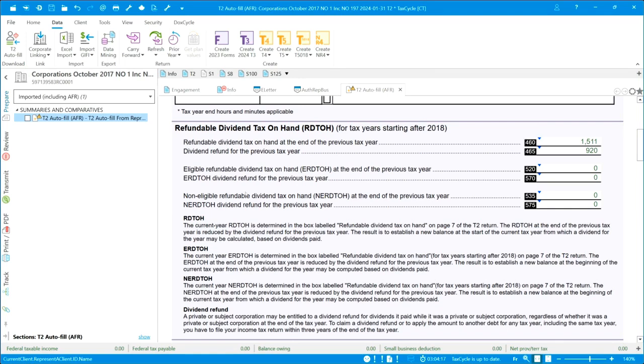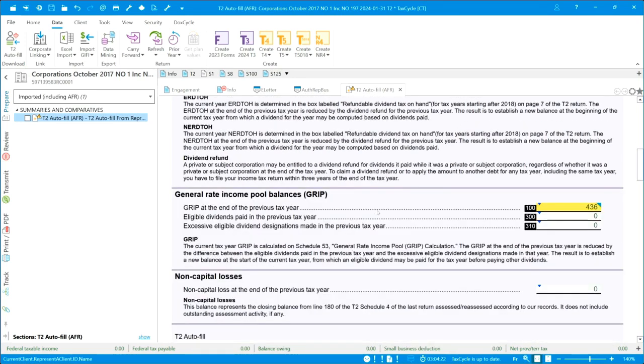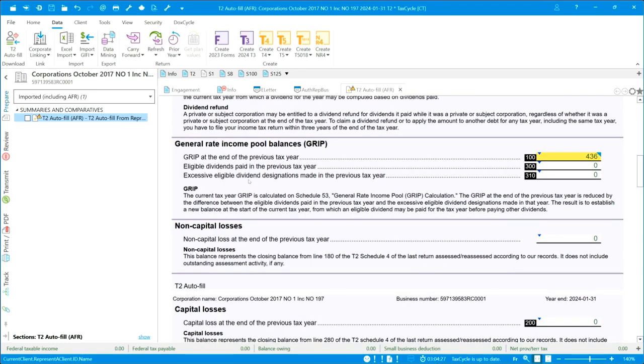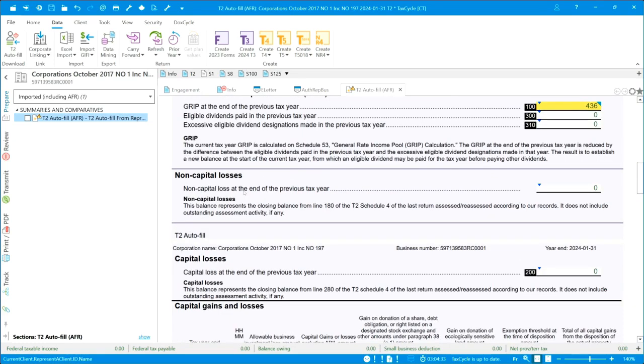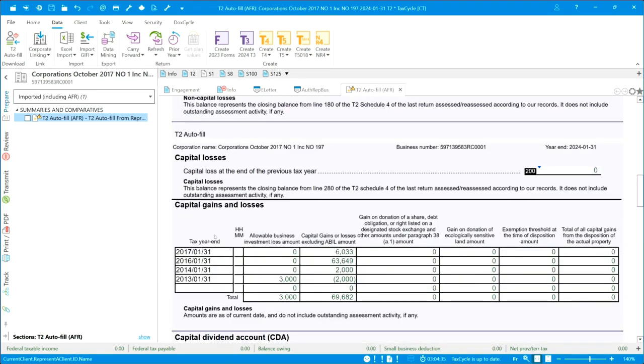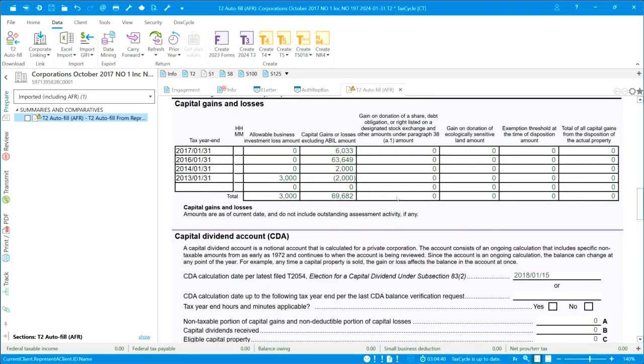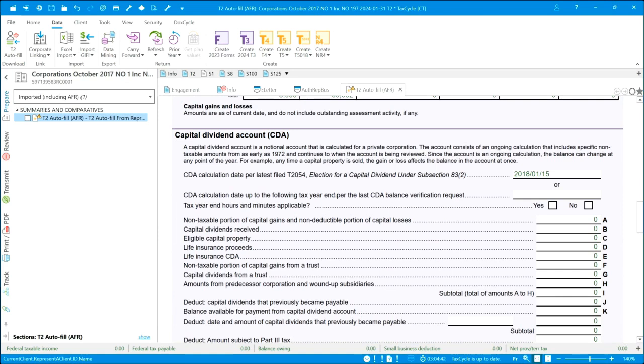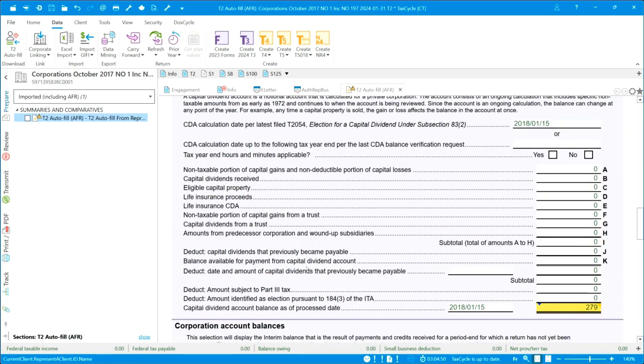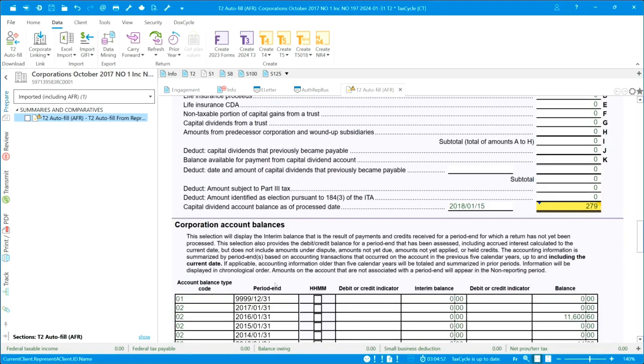So there's also these other key pieces. They keep changing the acronyms for those. They get longer and longer. Okay, and then we also have some information about the GRIP balances that come in as well, non-capital losses, capital losses, and then a history related to the ABIL. And then if there's a capital dividend account balance that's relevant, it will also bring in details related to that that you can use when you're preparing the return.